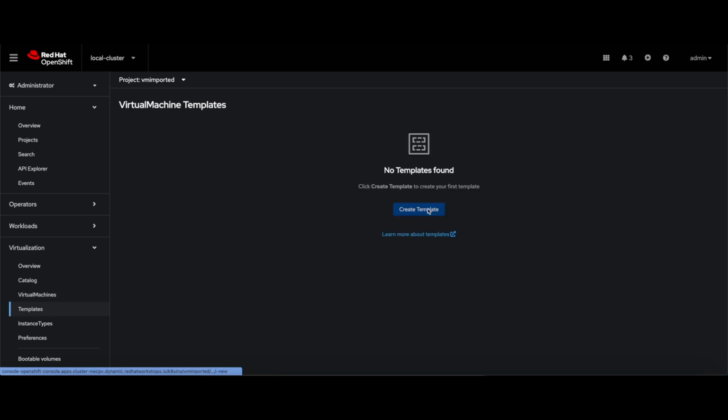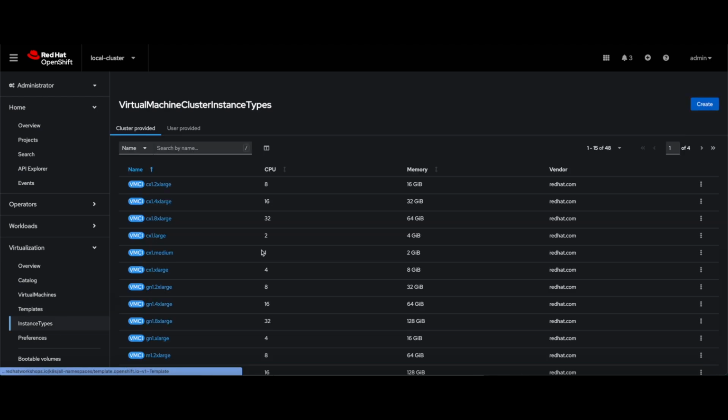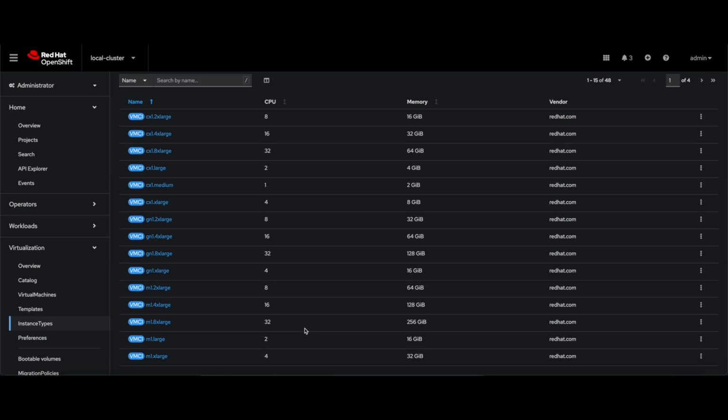In this case, I don't have a template, but if I wanted to create one, I could just simply go here, create a template, and click create. If I wanted to view the instance types that are available, I can go here and do that as well. It all depends. This is just as customizable as you want it.